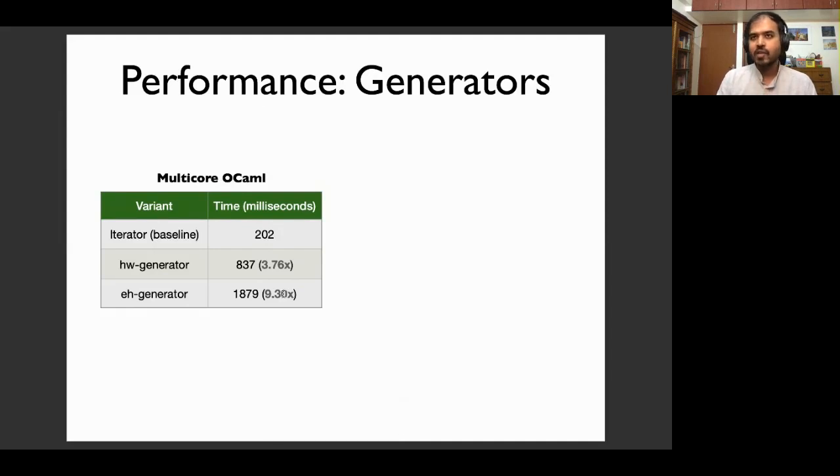There are 2 points to take away from here. Firstly, we are measuring pure overhead. If you have any useful work in this program, then the overheads are not going to be so stark, because useful work should hopefully dominate these overheads and the difference will be smaller. And the second thing is that the handwritten generator was specialized to this tree, but the effect handler generator is generic, so this applies to all sorts of iterators.